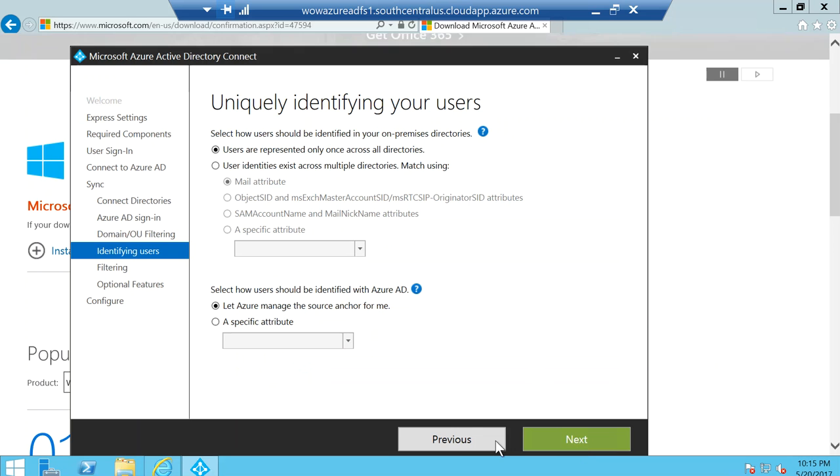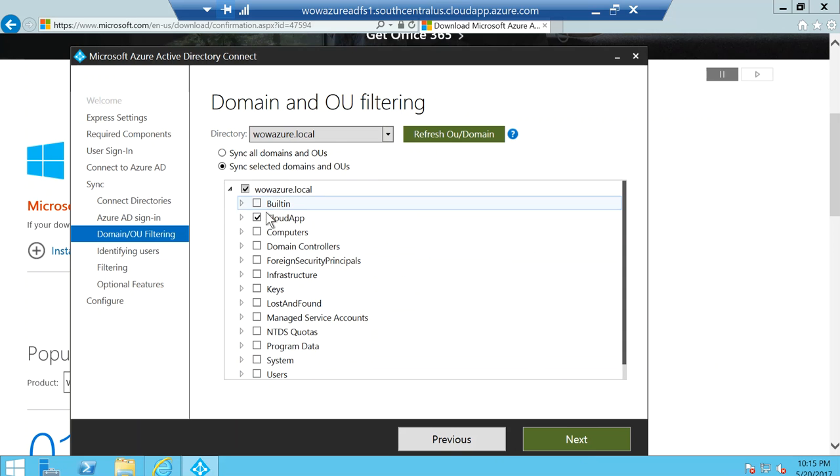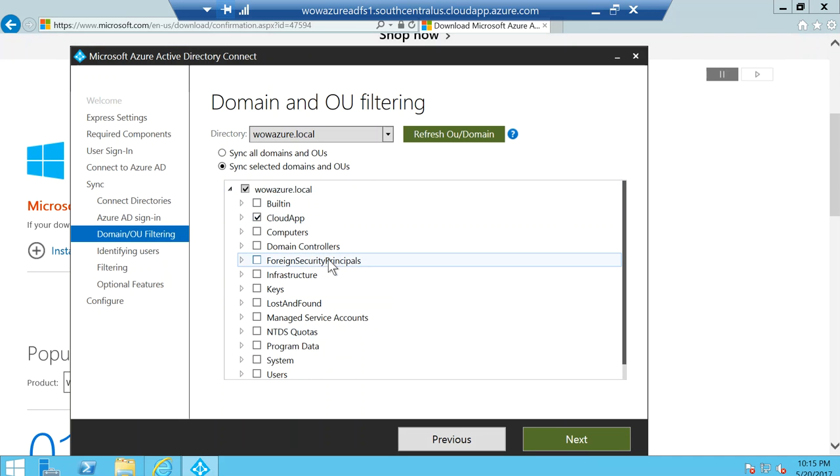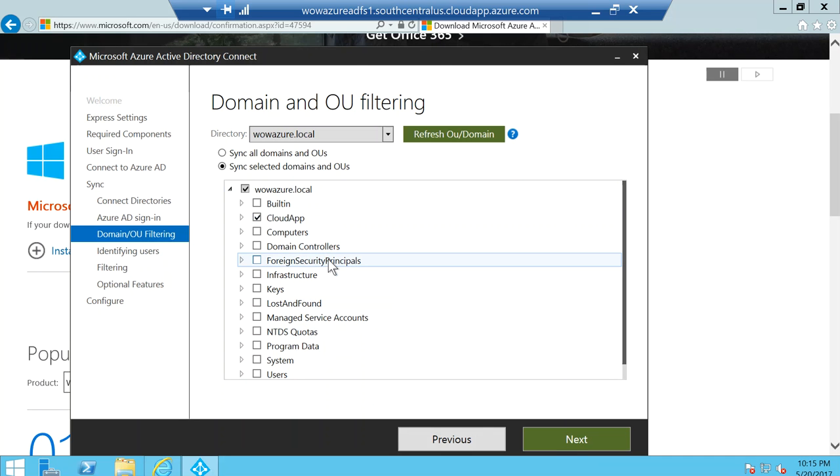So basically, if I go back to previous, what I did is I unchecked everything else and I just selected Cloud App. That's the OU where I have my users and groups, which I really want to sync to my Azure AD tenant.